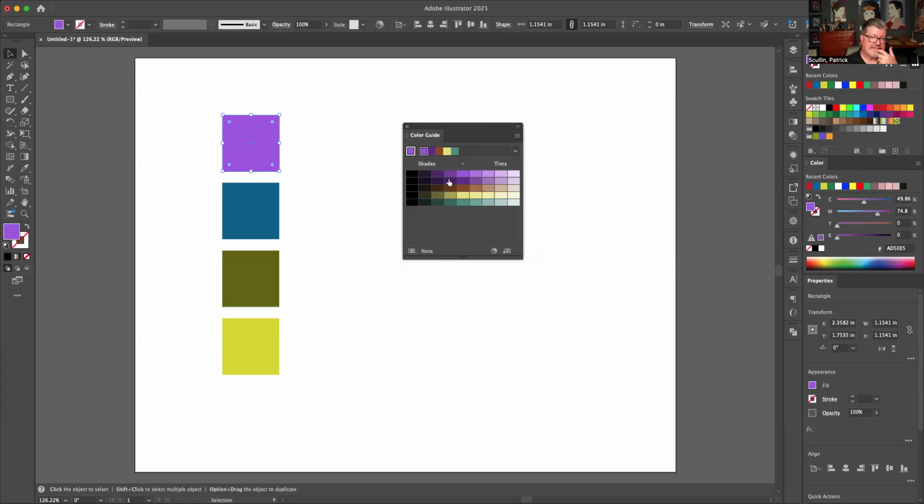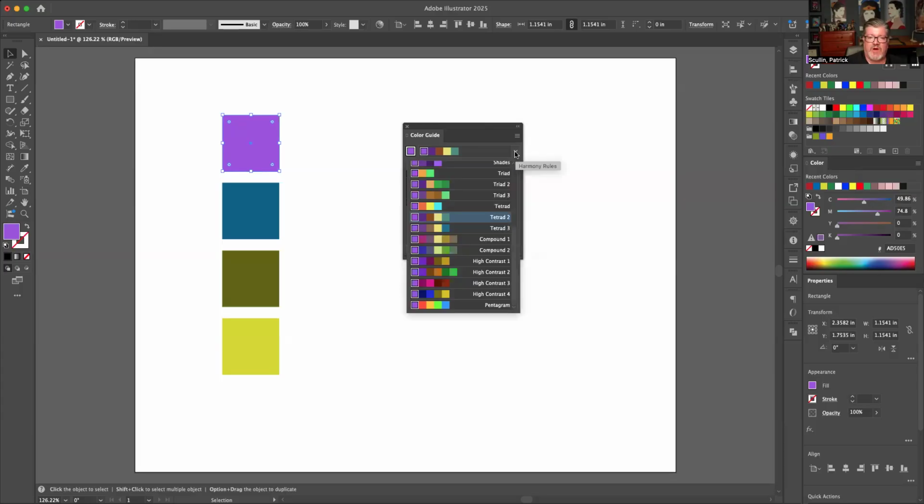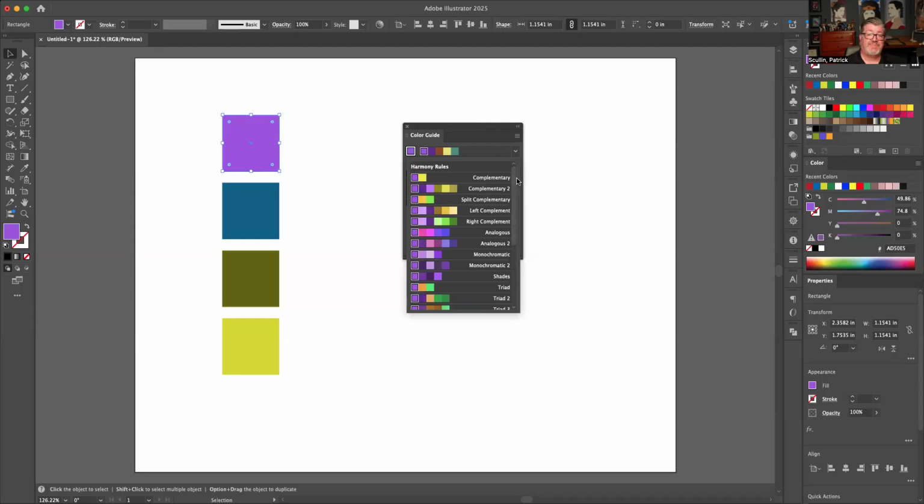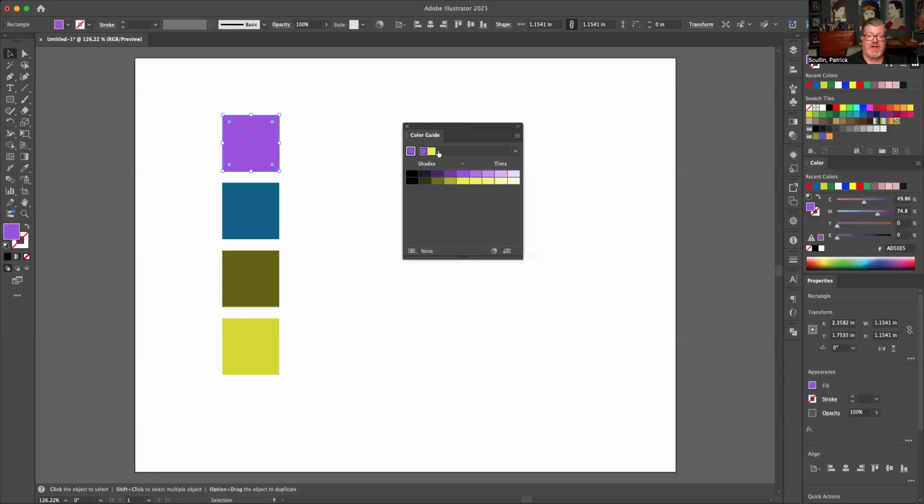Well, that's nice, but here's where it's really powerful. If you click the little down arrow on the palette, you'll see these color harmony combinations. These are really cool. So what Illustrator is doing is it's taking that color and then doing some sort of, I don't know, some sort of mathematical or some other kind of analysis and creating swatches that are associated with that color.